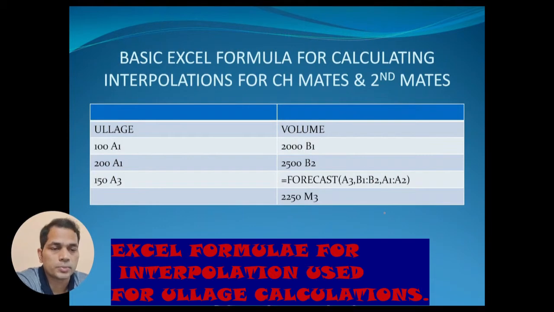I'm going to share a simple Excel formula which will be very useful to calculate the interpolation. I have used this formula many times. So in my last slide, I'll talk about a simple basic Excel formula which will give you the interpolated value very easily. Now this interpolation is very much essential when you're using the Ullage table book.